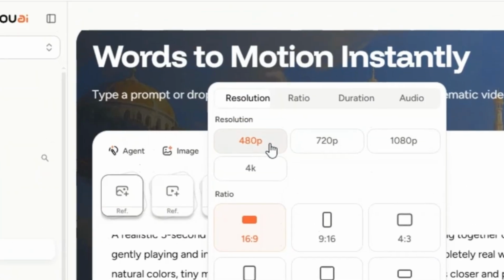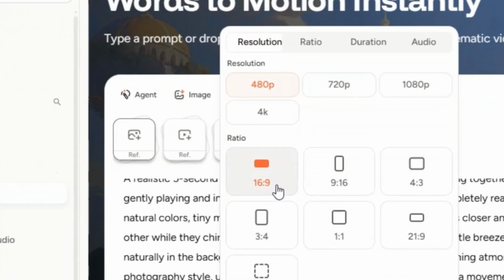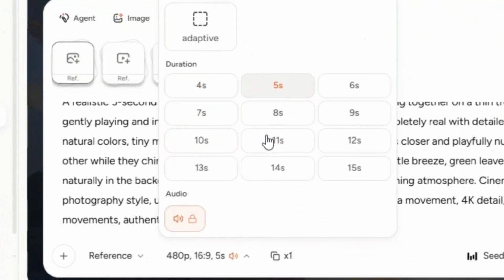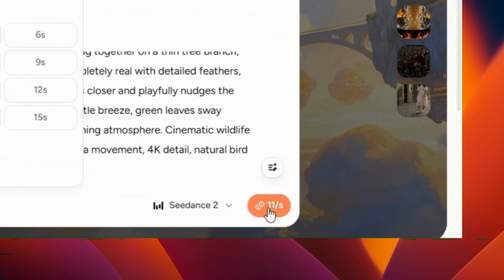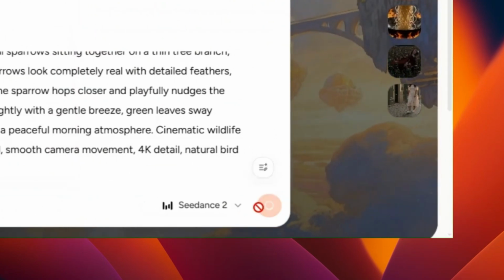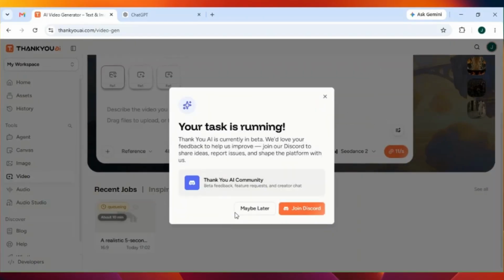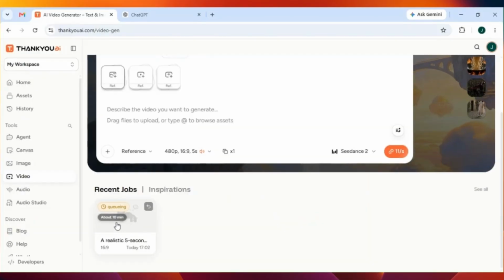Underneath, you can choose the video resolution, aspect ratio, duration of the video as well, and then simply click the generate button. As you can see, the generation process has started. It may take a few minutes to complete, which is completely normal. Meanwhile, the video is being generated.